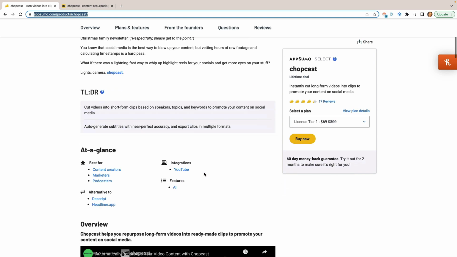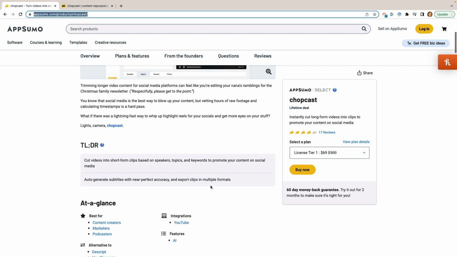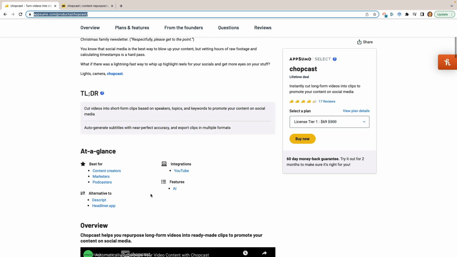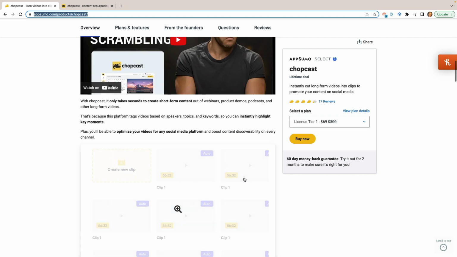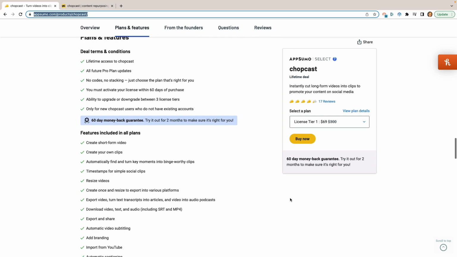This is very similar to a Descript or a Content Fries or a Headliner.app. Very interesting tools that you can use to be able to kind of repurpose the content that you're already creating. This is helpful if you're a marketer online, if you create content online. Podcasts will be great as well, because it's nice to create short little versions of your content that's easy to share, but then also being able to direct people to your longer form content.